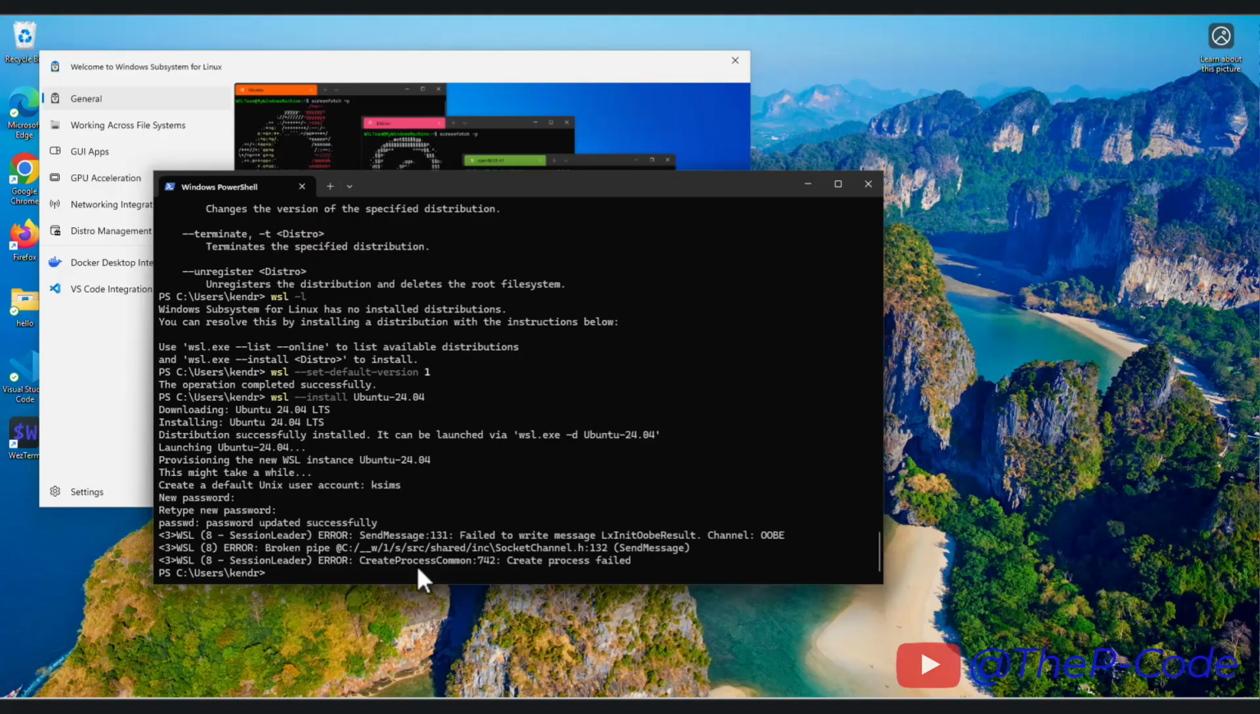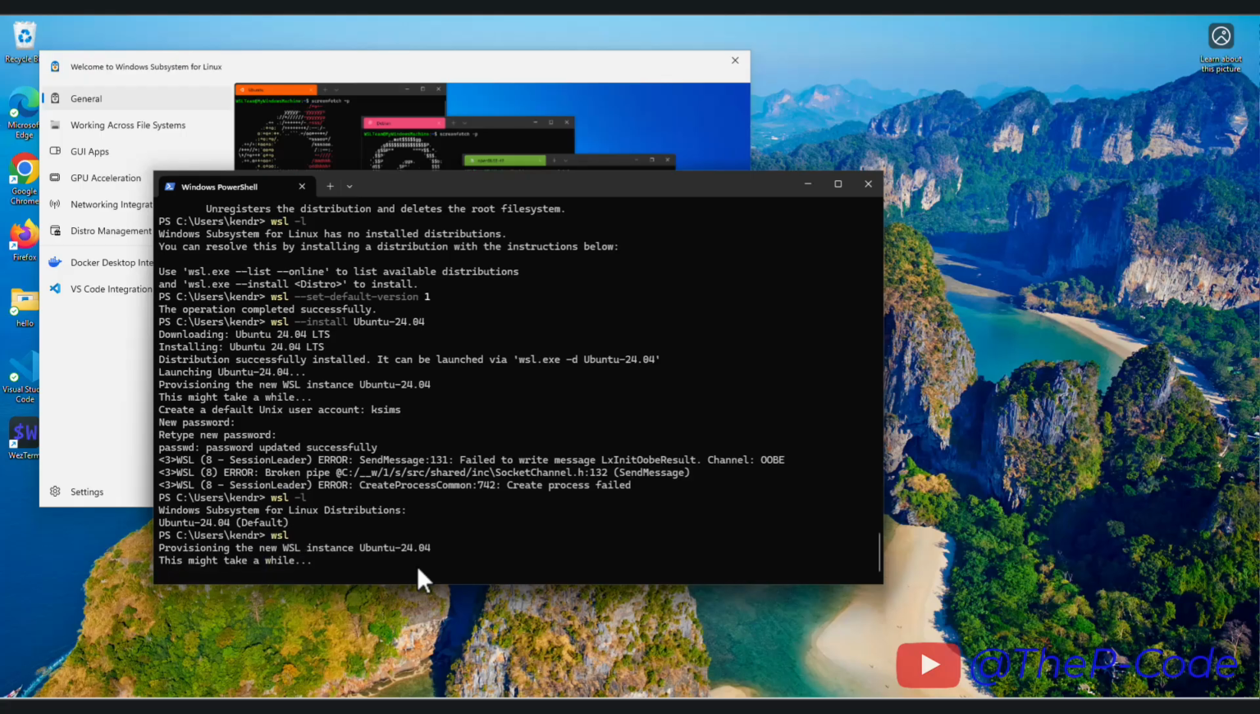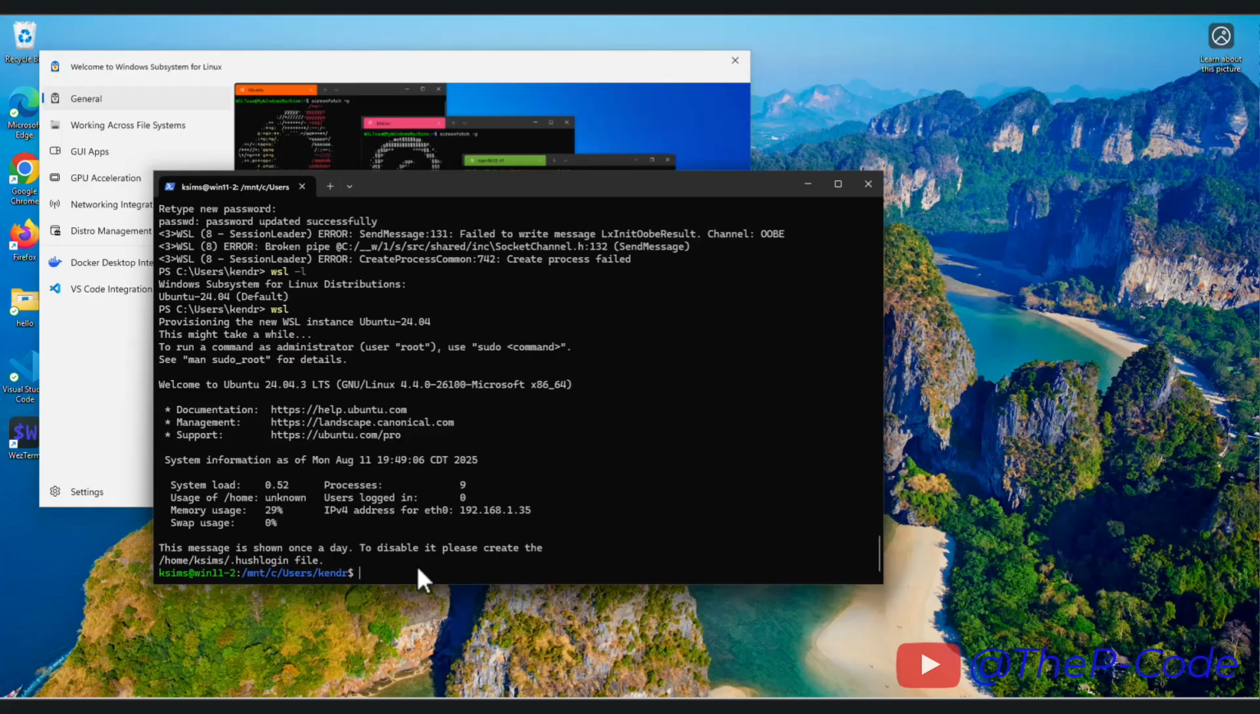So it says failed to write message LX init OOB result channel broken pipe, create process failed. Let's just see, we have an installation there, so let's see if we can get to it. Well, it did fail a command, but we're able to log in. I think it's okay.